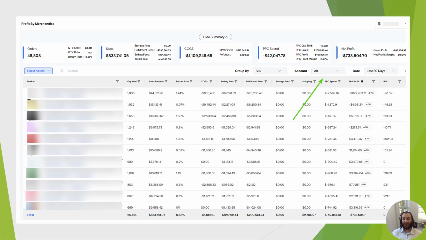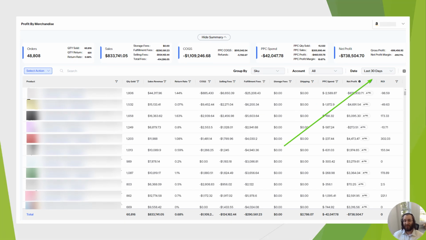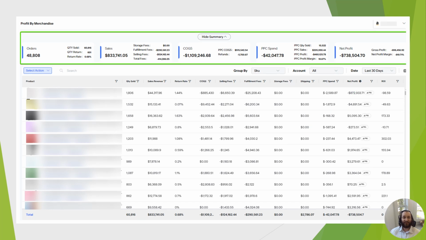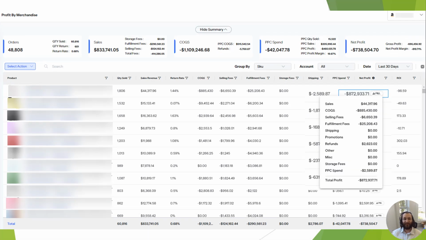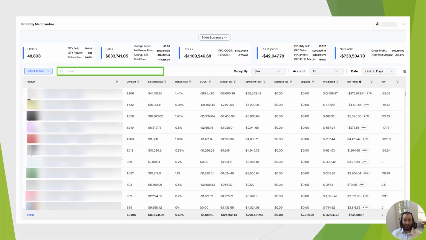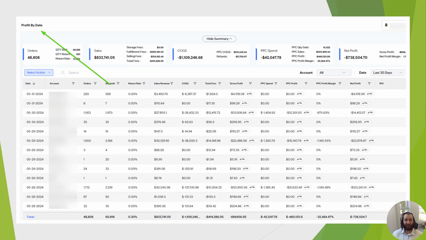You can filter by account, and you can use the date picker to narrow down the results to a specific time range. There's also a beautiful summary at the top that shows you the most vital data. This summary will update based on the specified time frame. And here too, you can click on the P&L to see the full breakdown. You can use the search bar to look up items by SKU or other details.